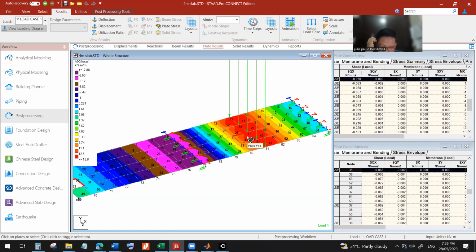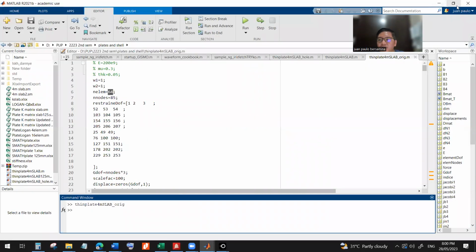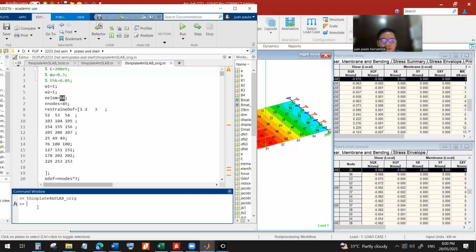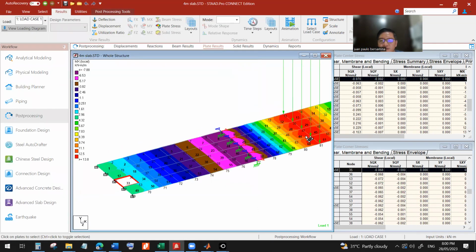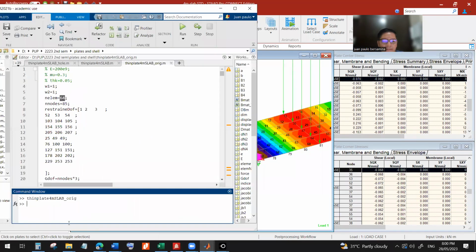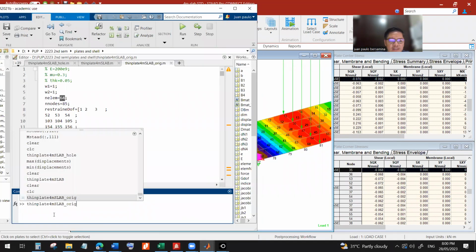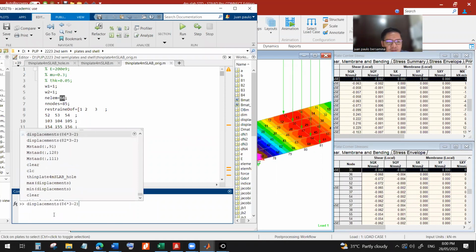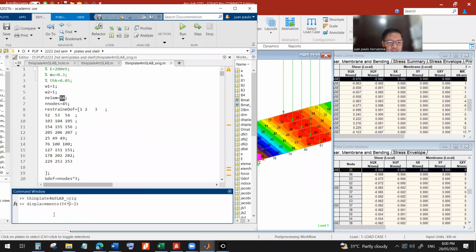Okay. Check natin yung negative displacement. So, that will be node 13 and 47. Natin, minimize. Ito siya, no? 13 and 47. So, the command is displacements. I'll just change the node. Yan. Node 13. Yan. We're getting 3.2 mm. So, I'll write that down here.